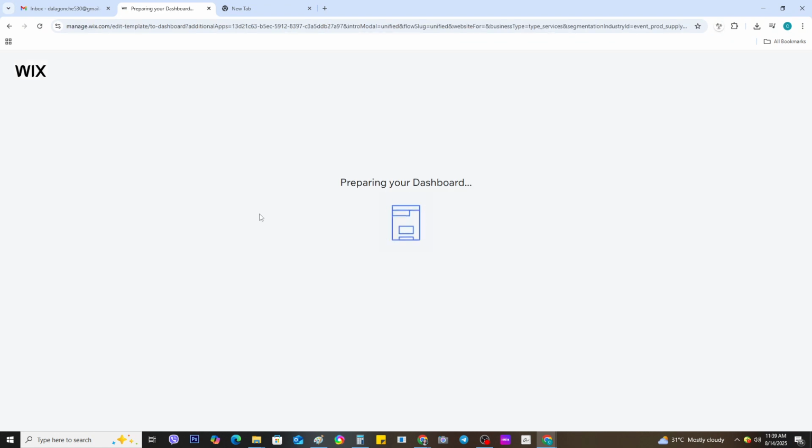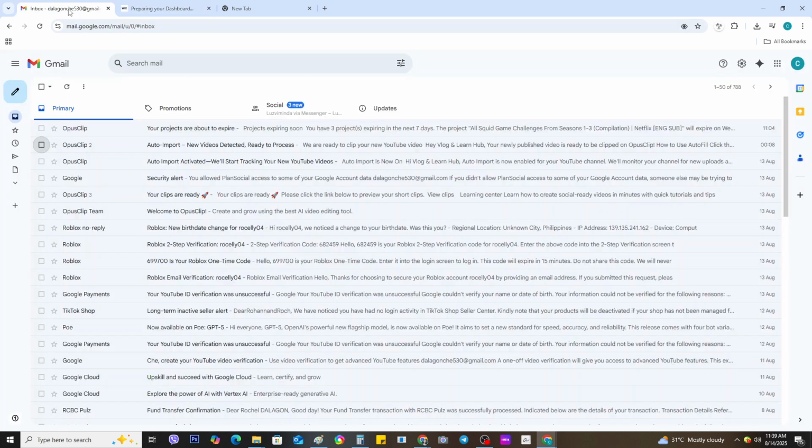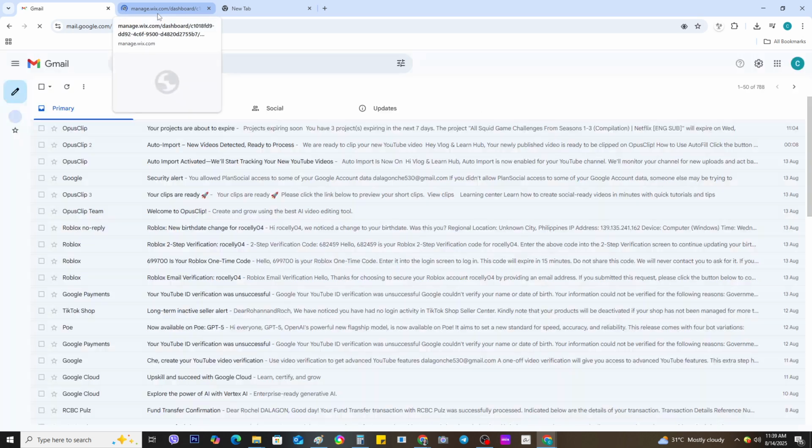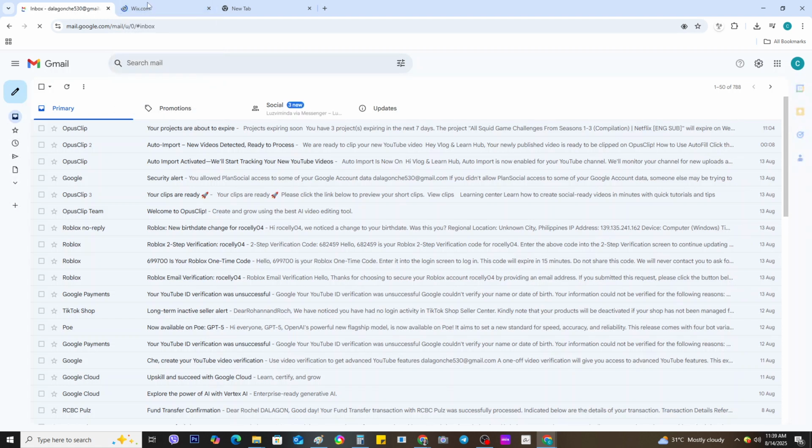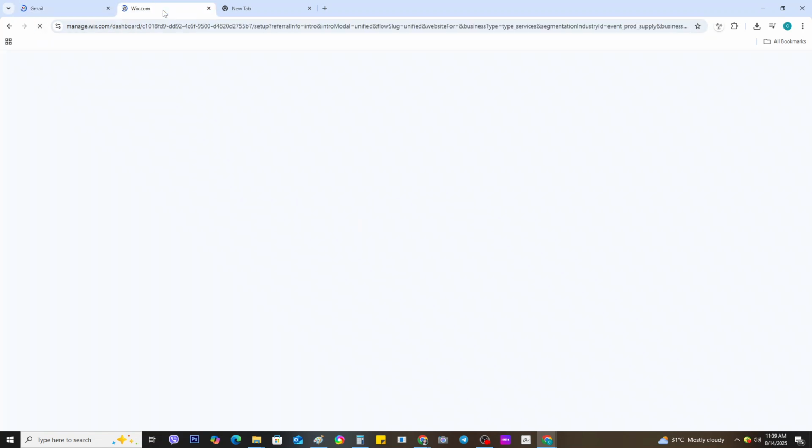The next step involves confirming your email address, which is a vital security measure. Head over to your email's inbox and look for a confirmation email from Wix. If you don't see it right away, check your spam or junk mail folders just in case. Once you find the email, click on the verification link provided. This will activate your account and grant you access to start creating your website.